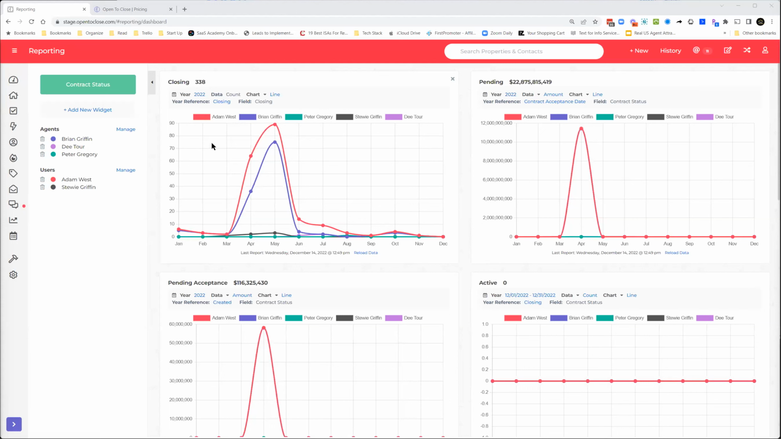Now on the base plan, you're going to have one of these. So one page with 4 widgets. That's what you get. On the mid-tier plan, you're going to get 3 or 4 pages with 4 widgets. And then on the scale plan, you get unlimited reporting, as much as you want.